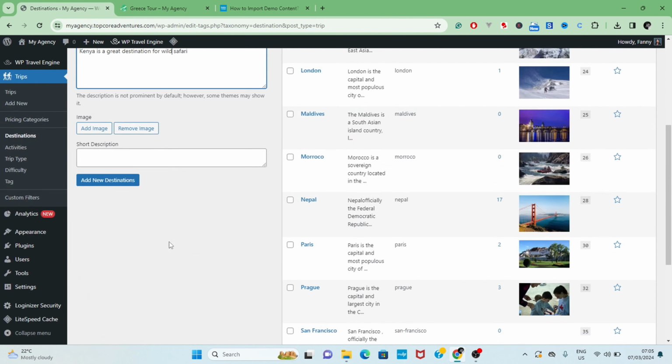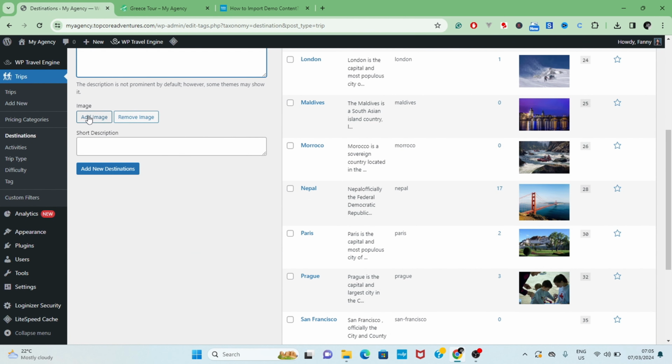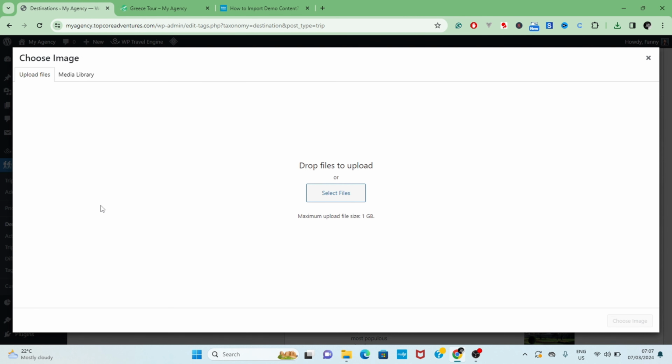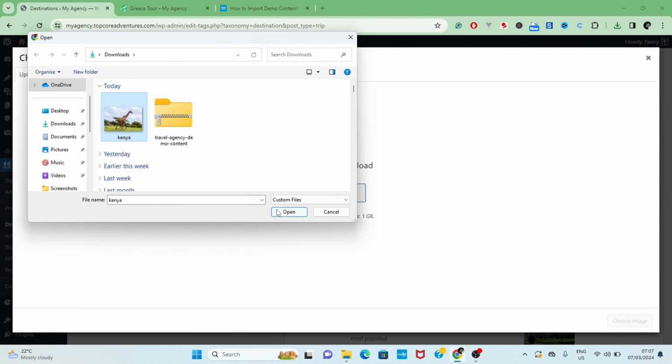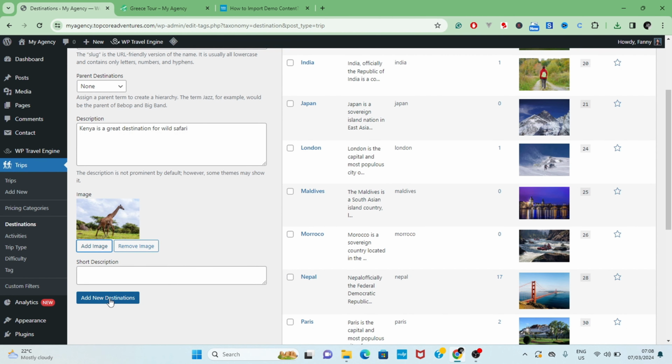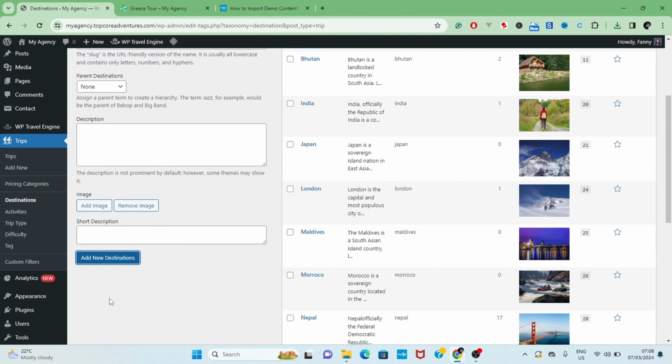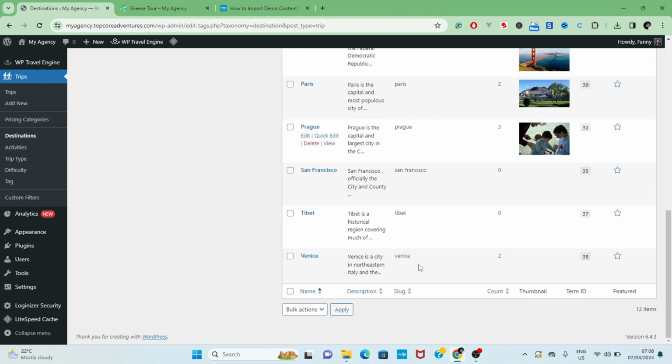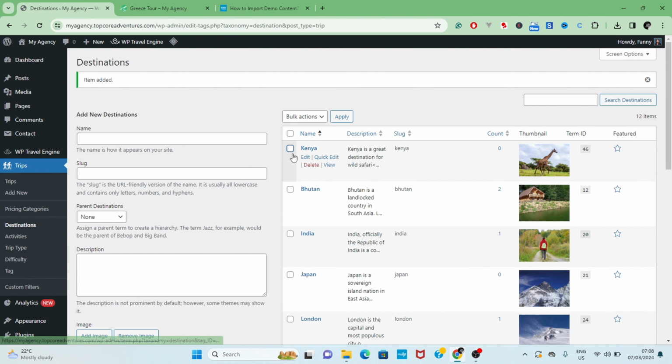This is important for search engine. And we can add an image of Kenya. So we click on add image, select files, and we can add that image, click open, then choose image. After that, we click on add new destination, and we come to the list, you can see Kenya is added.